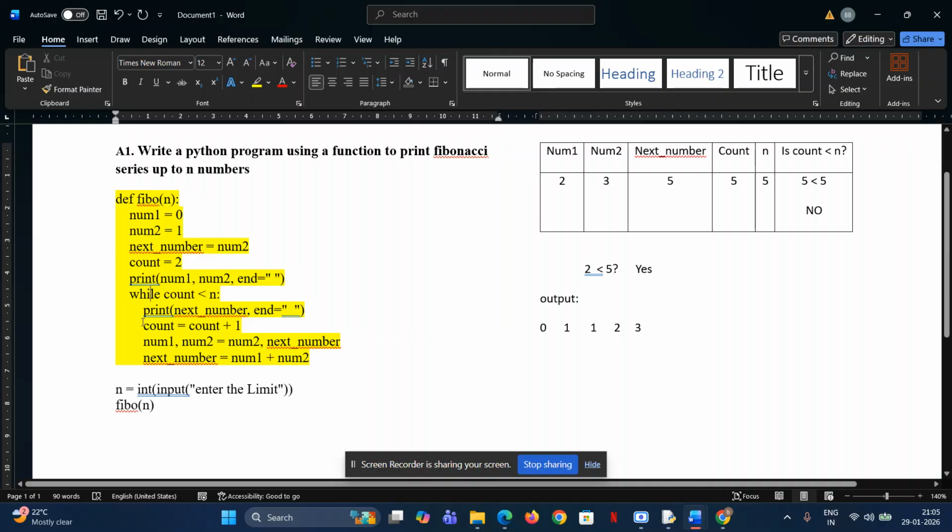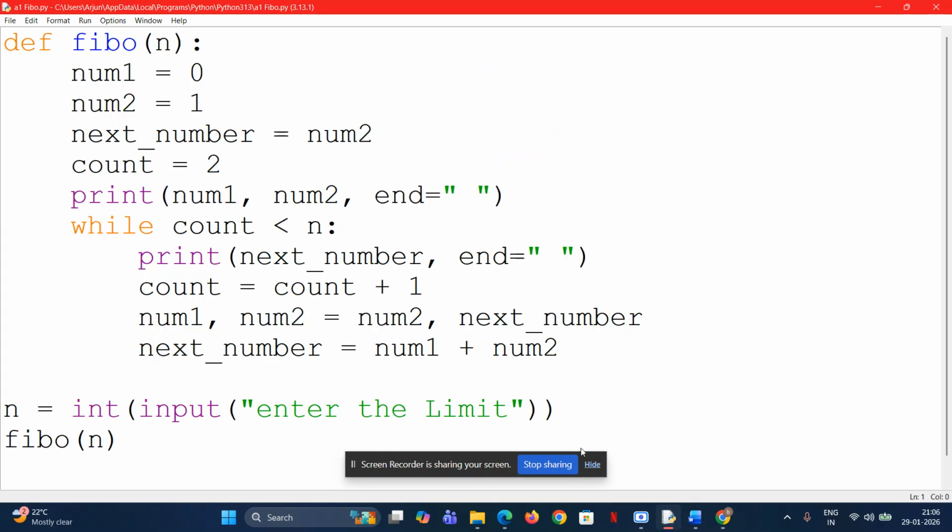Once the fibo function is ended, it comes back to this line where there are no more statements left in the program, and the program stops its execution. By that time you can see the output on your screen as 0 1 1 2 3, okay, which is a Fibonacci number generated from the program.